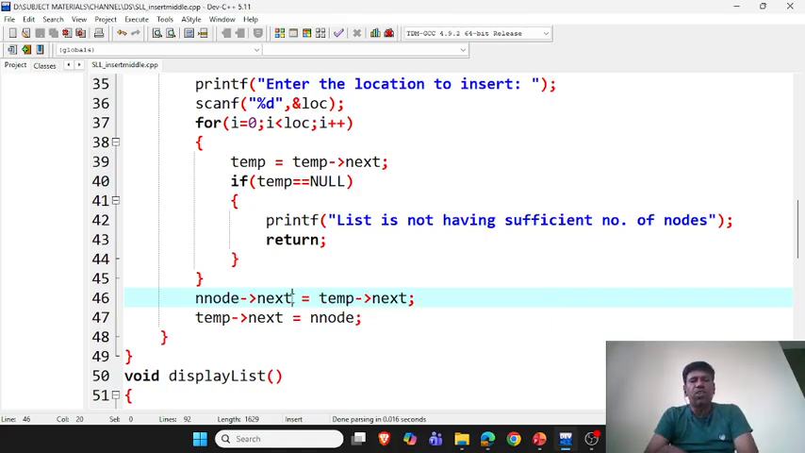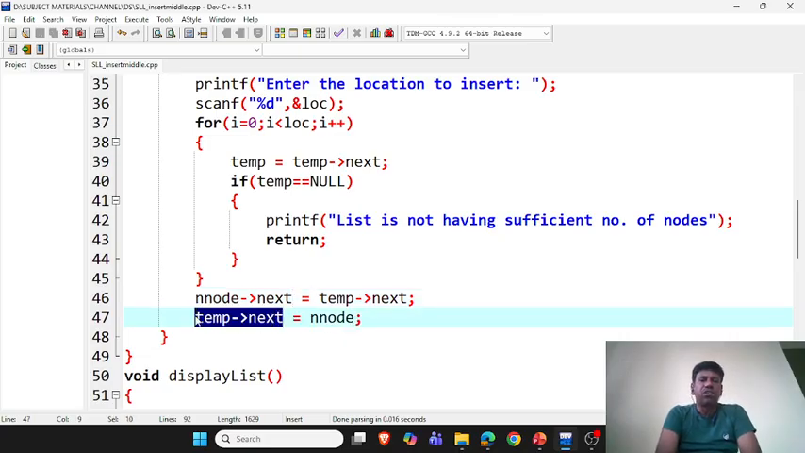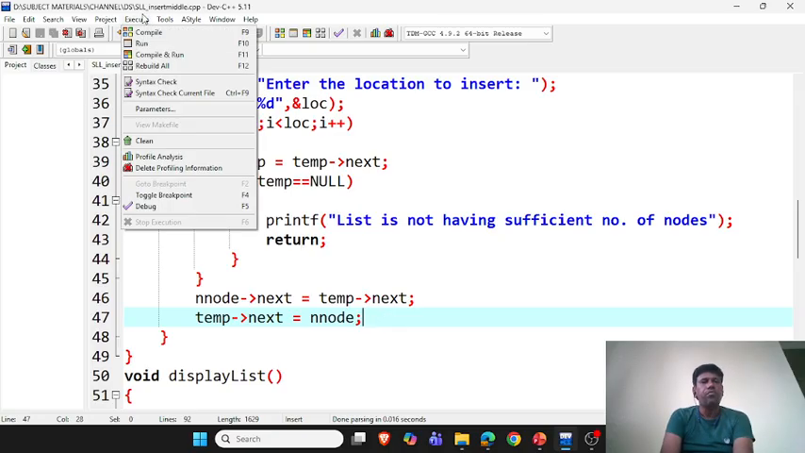That means the chain from the new node to the temp next will be given. Afterwards, the temp node will get the chain to connect with the new node. So temp next is equal to new node. By just executing this, we can insert the node in the middle of our linked list. Now I will show you the execution of it.